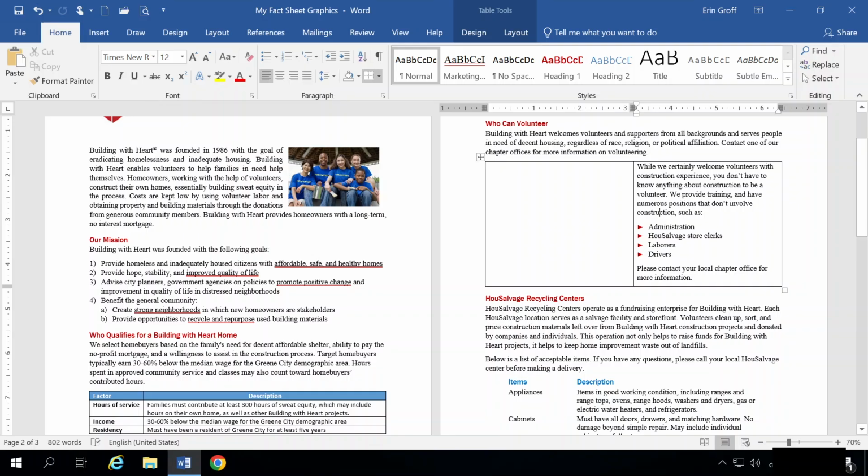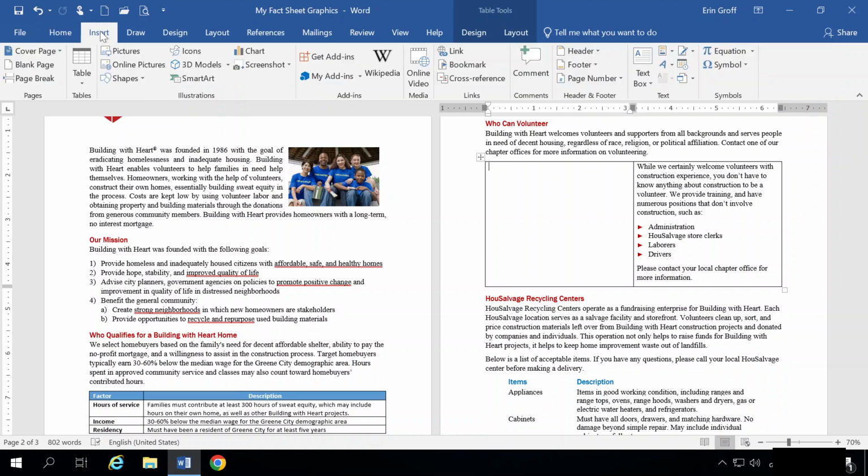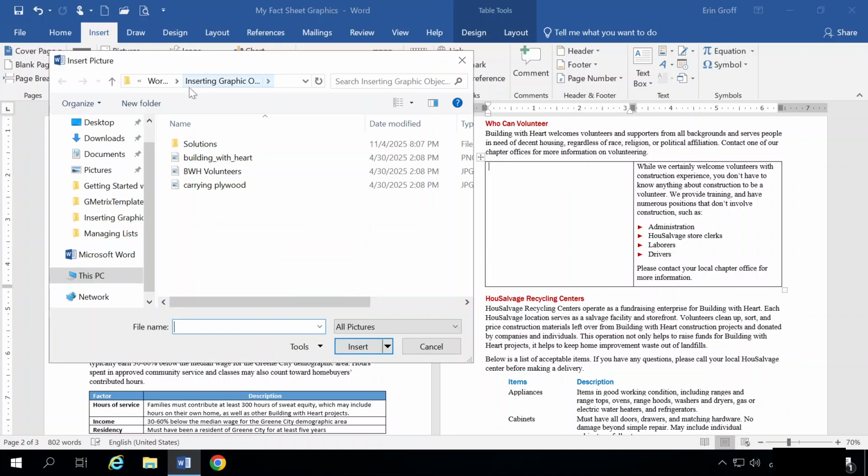Some of the text from this section is now in a table. One of the cells is empty. You will place an image in this empty cell. So I'm going to click into this empty cell and put my insertion point, and I'm going to insert the picture Carrying Plywood. Go up to my Insert tab and select Pictures. Make sure I'm in my Inserting Graphic Objects folder, and here select Carrying Plywood and Insert.